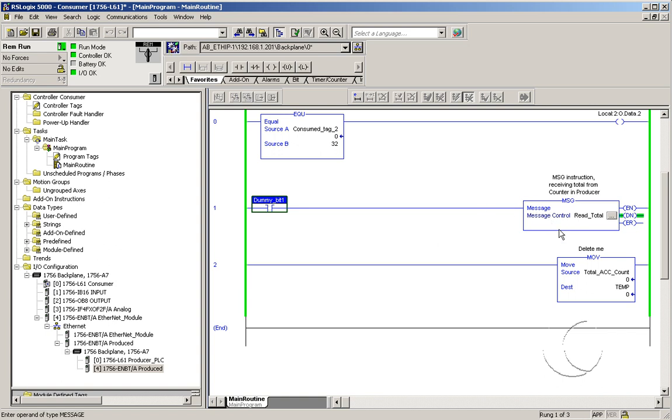So here is my message instruction. I'm currently connected with my PLC. I'm online. So I'm just going to demonstrate to you a finished configuration of a message instruction. When you insert the message instruction, you have to give it a name. This is readTotal. That's the name of the message instruction. This is not yet a tag you're trying to get or a tag you're trying to write the data to. Once you give this message instruction a name, you click on the dot dot dot to see the configuration dialog box.